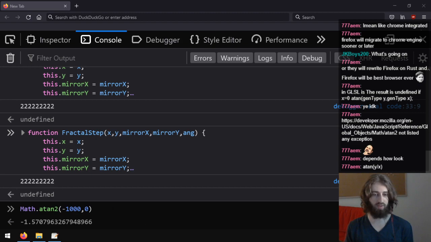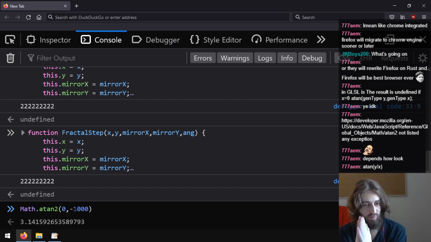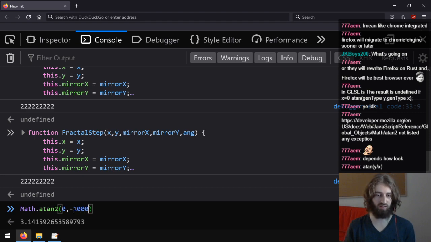What doesn't make sense about this either is if this really returns negative pi to positive pi, then where are the values between negative pi and negative pi times 0.5, or negative pi divided by 2? Where are those values? I found them.